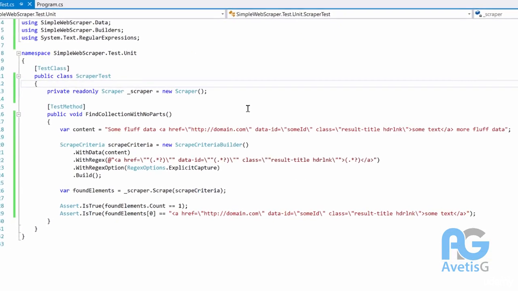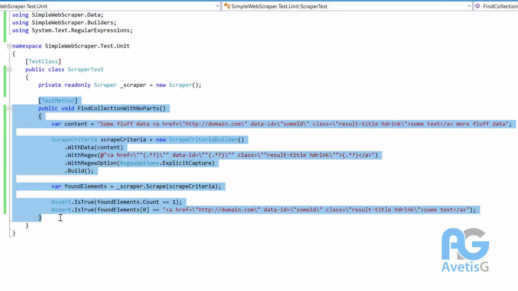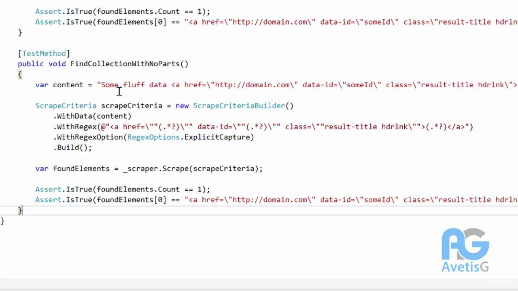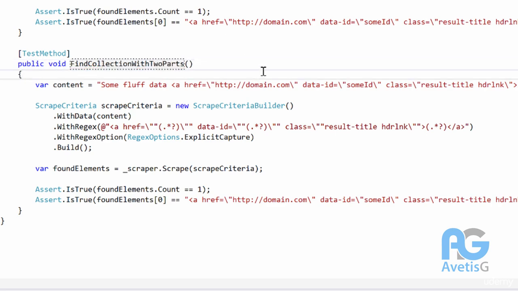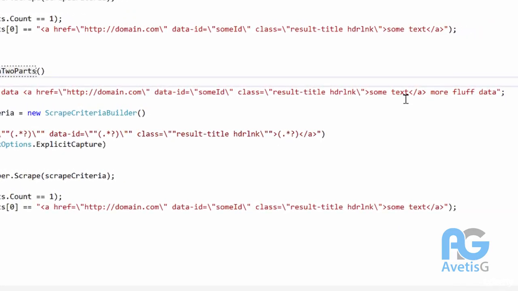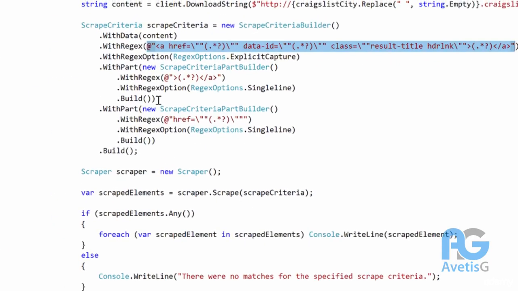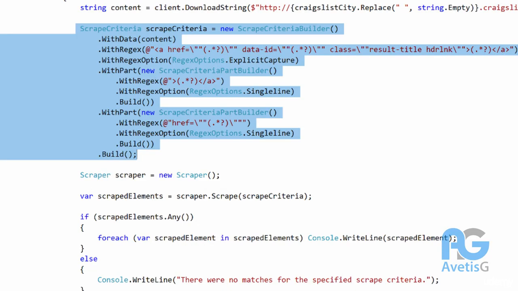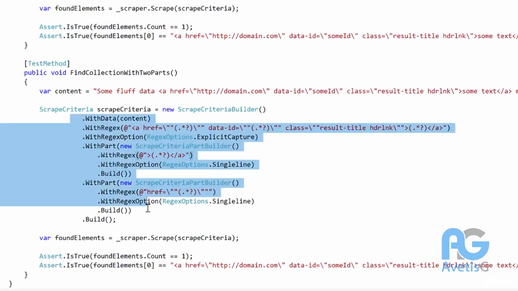Now we can go ahead and create another one that says find collection with 2 parts. So that one has 2 parts. You can go ahead and copy that because it's going to be pretty similar. Just a name, find collection with 2 parts. That's going to be a bit different. So this is going to stay the same. Then we're going to basically have 2 parts here, which is going to be very similar to the scrape criteria that we have above. And we can just use that actually in our test.